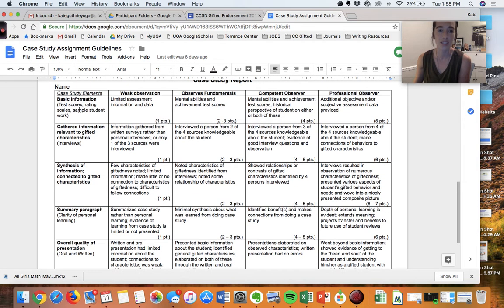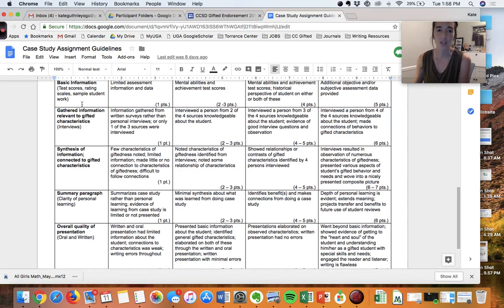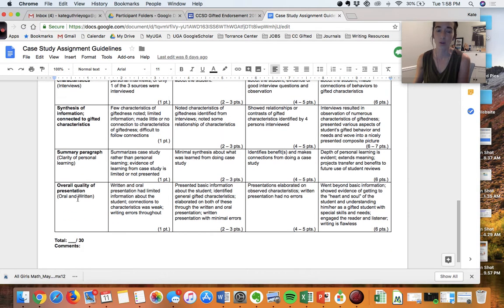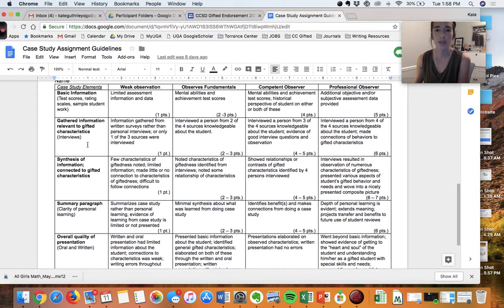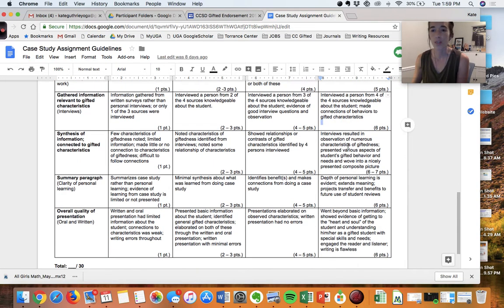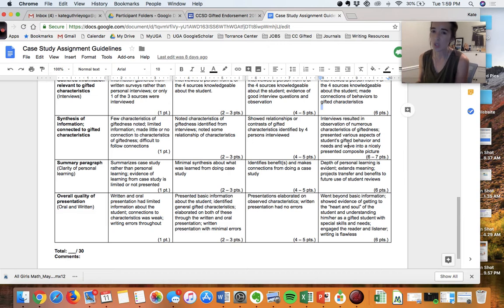So you can clearly see the case study elements of the basic information, the interviews that you gathered, synthesizing, summarizing, and the overall quality of your presentation. Notice that with the interviews, if you interviewed all 4 people, you're going to get the full 6 points. If you just interview 3 of the 4 people, you maybe get 4 to 5 points. If you're the A-type personality, you can do all 4 and get the 100%, or the 30 out of 30. But it looks like a lot of you are doing well on some of your other assignments, so just be mindful of what you can finish in the time that you have.